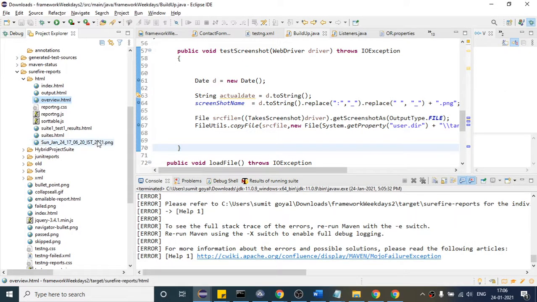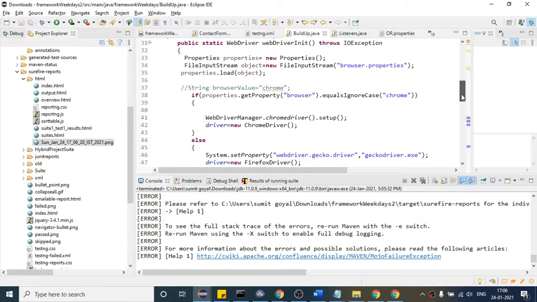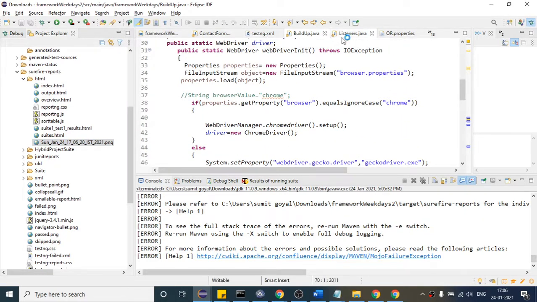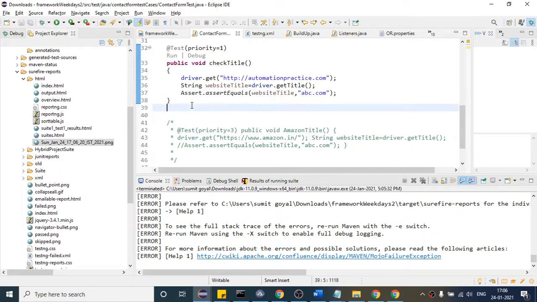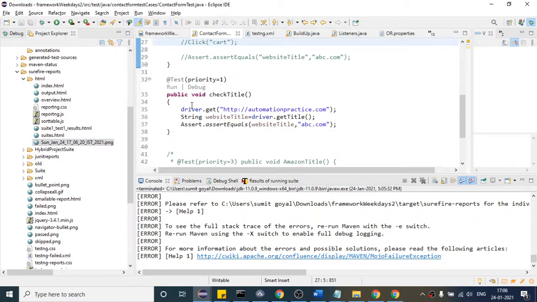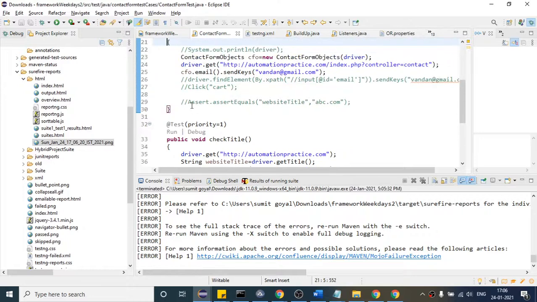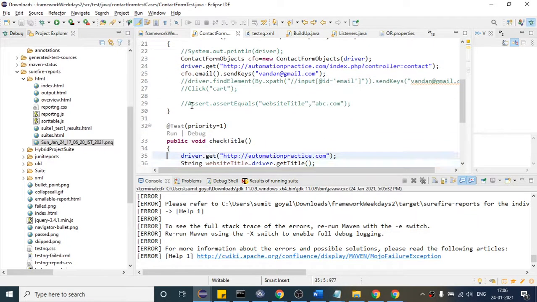Along with that, you can see this time it has generated the screenshot at this time, the same time as on my machine, right? Similarly, if you come to this contact form and I fail one more test case, as of now only one test case is failing, so one screenshot is present. If I fail this test case as well, we should see two screenshots.